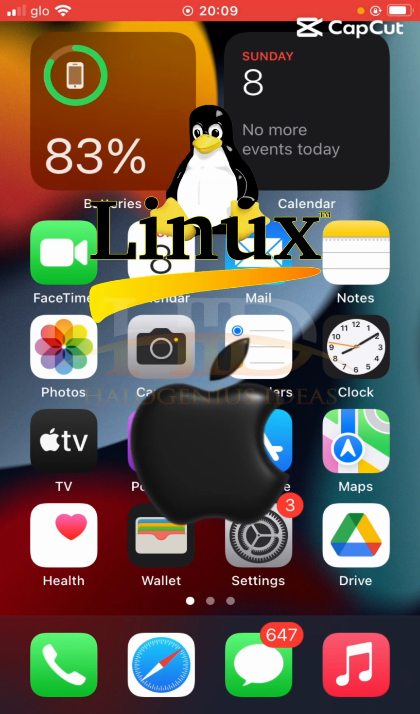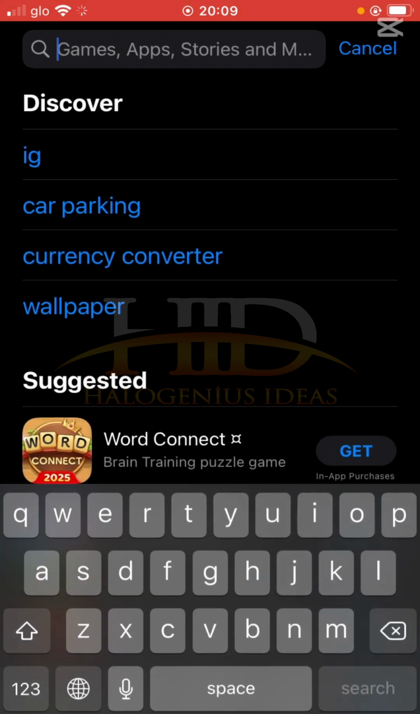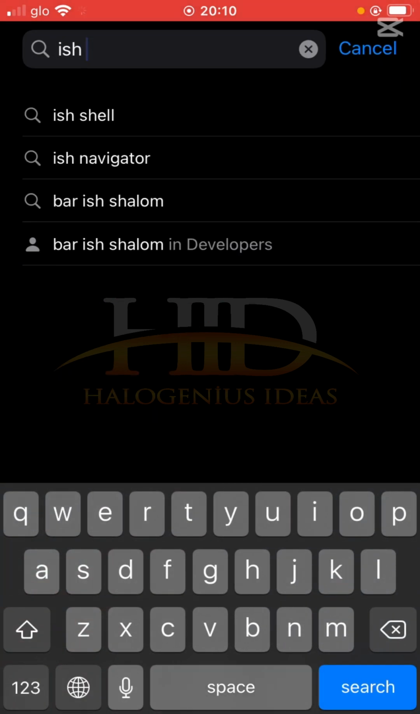Linux commands for iPhone users. Make sure your iSH app is installed. You can go to the App Store and look for an application, iSH shell.